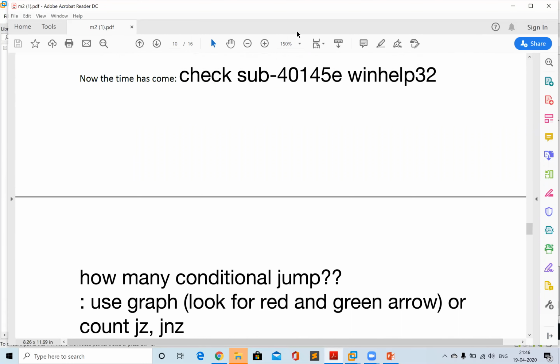The function is sub_40145E. Okay, just give me one moment. Guys, just give me 2 minutes, and in the meantime, if you are loading WinHelp32, I want you to go to this function sub_40145E and try to answer the question of how many conditional jumps you are seeing there. Okay, fine. I'm just unmuting myself.